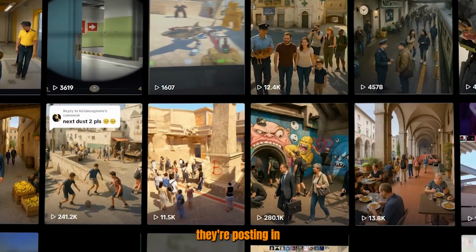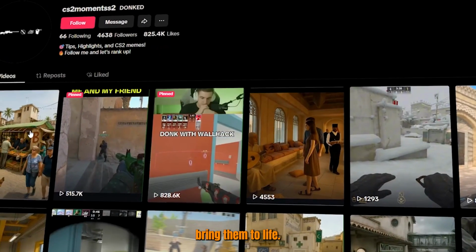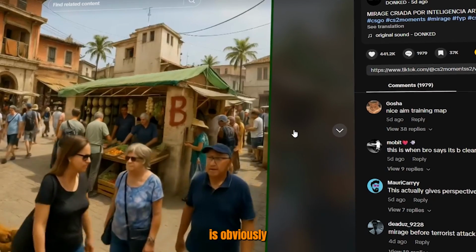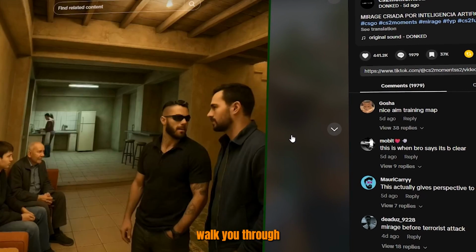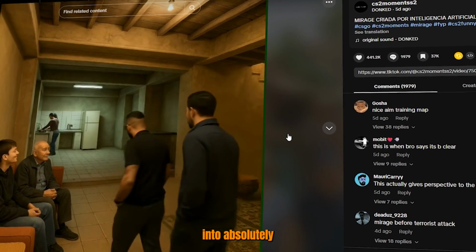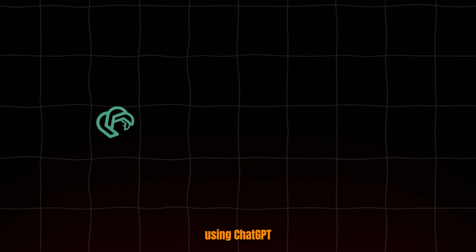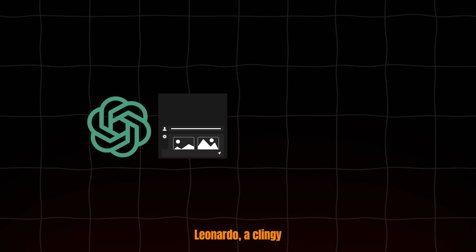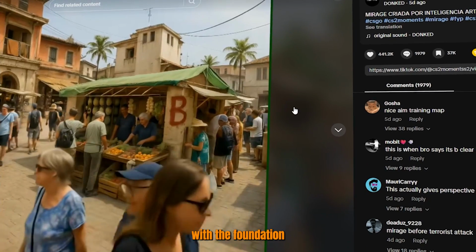So the niche they're posting in is this one where they take video game locations and bring them to life. The one that they've used here is obviously Counter-Strike. Alright, so in this tutorial, I'm going to walk you through how to turn basic CS2 map locations into absolutely insane cinematic video animations using ChatGPT, Google Images, Leonardo AI, Kling AI, and CapCut. Let's start with the foundation.